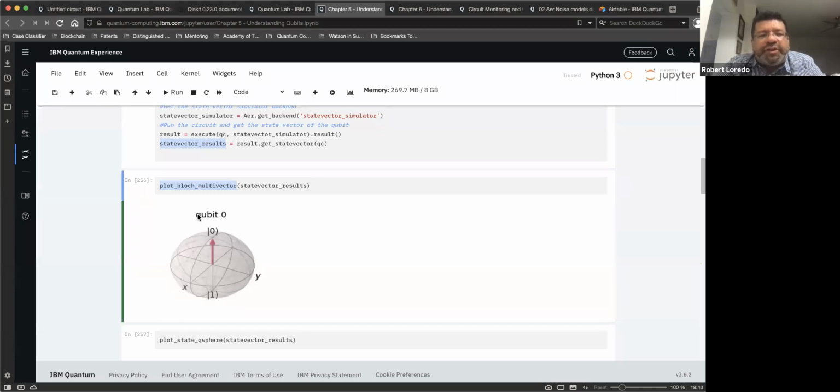So this is the one for qubit 0, which is the only one that we applied. Of course, it's initialized. We didn't do any operations on it. So it's pointing at the initial state, which is the 0 ket. And we did that by just passing in the state vector results here.